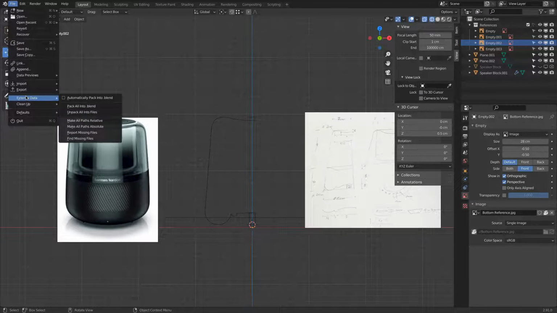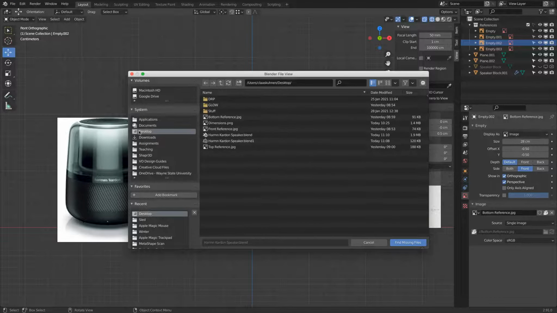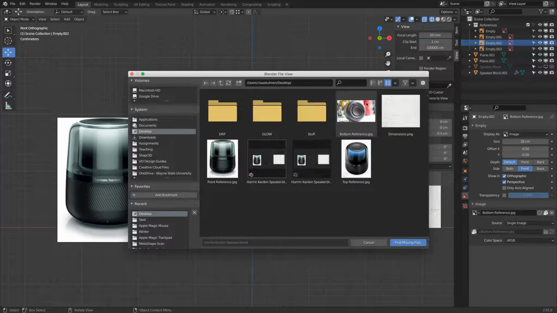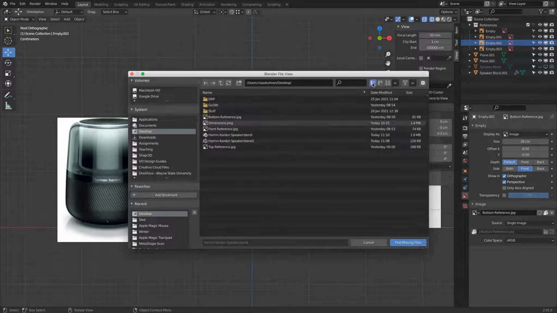When you move the blend file and by accident you didn't do the pack and you want to correct the links, you can also go External Data, Find Missing Files, and then you just go to the destination where all your reference images are. Now here they are, very good. And then you go to that destination, click Find Missing Files, and then Blender finds all the images.